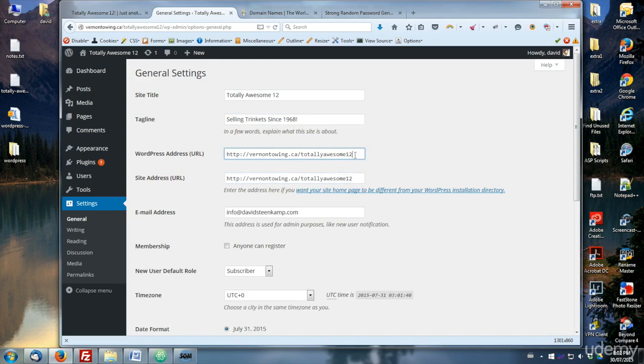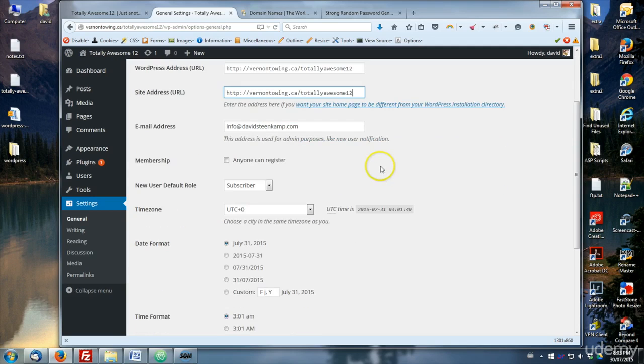WordPress URL, site address URL. You don't really need to worry about these. If you've already been able to install it successfully up to this point, this is mainly for when you want to move your site to another host or to another directory within your FTP, but that's a whole other story that we're not going to get into.